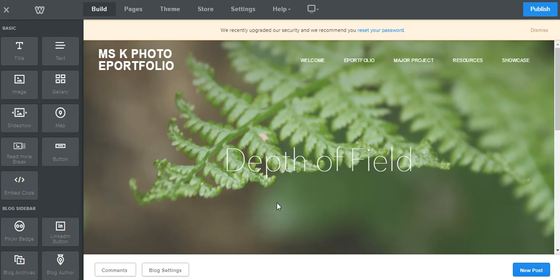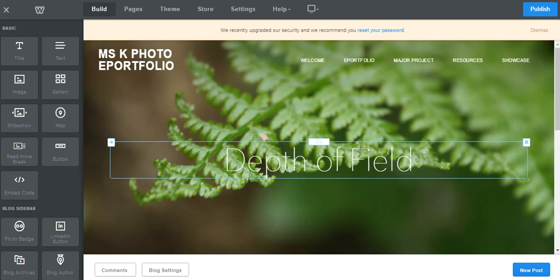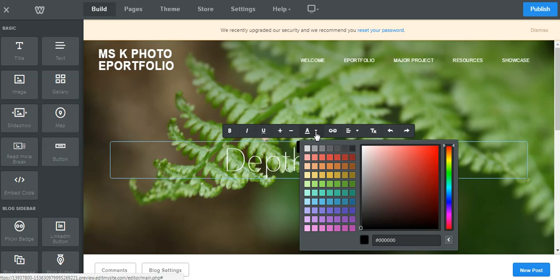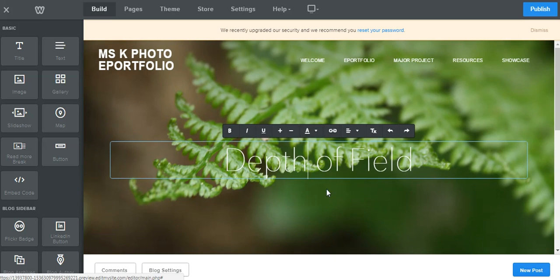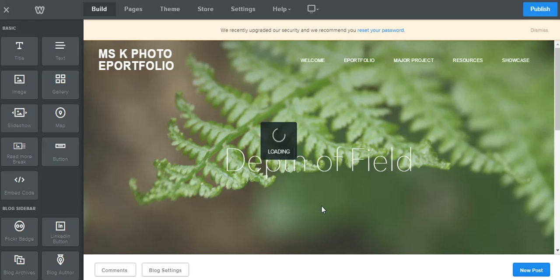see if that looks better than the white, which is hard to read. You do want to make sure your titles are readable. I don't know if that did anything there. Some of these will not let you change if it's part of a template. So if you experience what I just did there, I may not be able to change that type because it is part of my template.